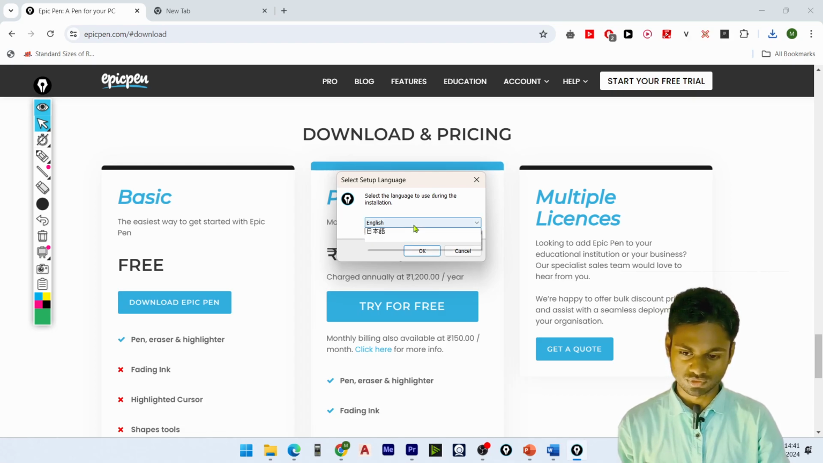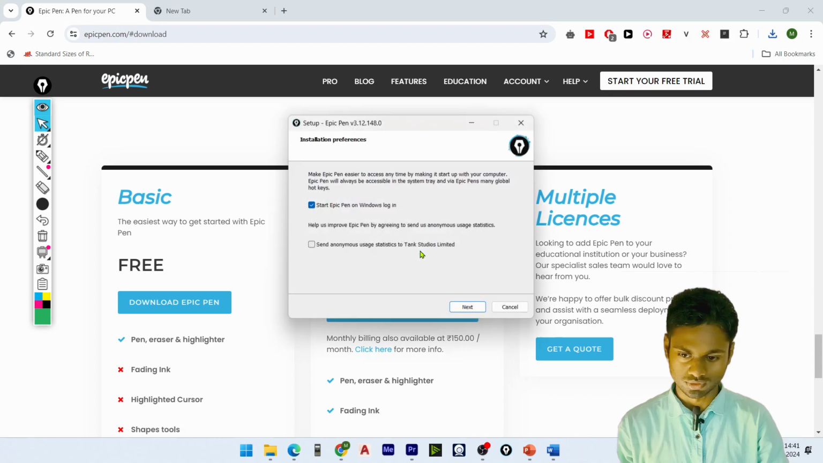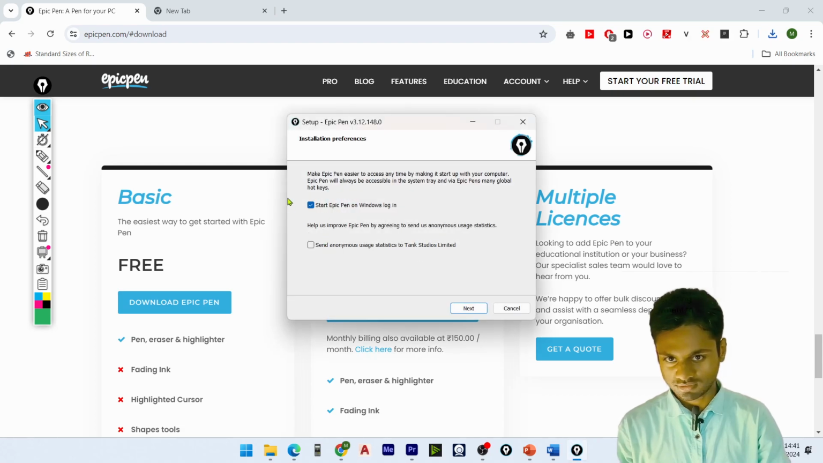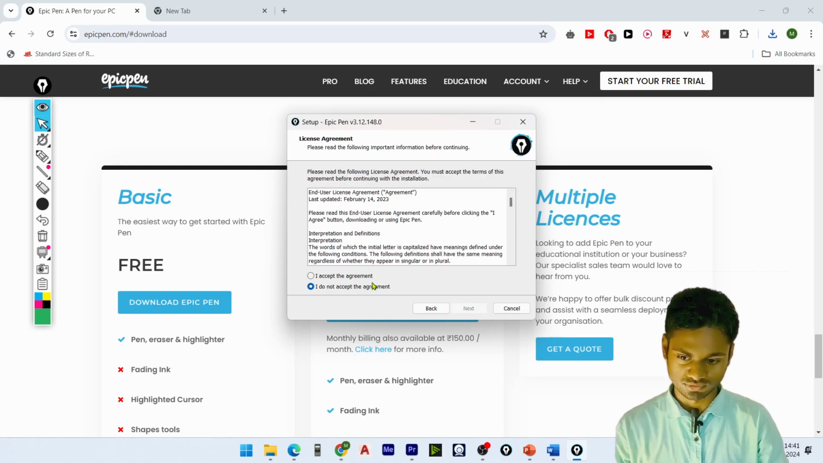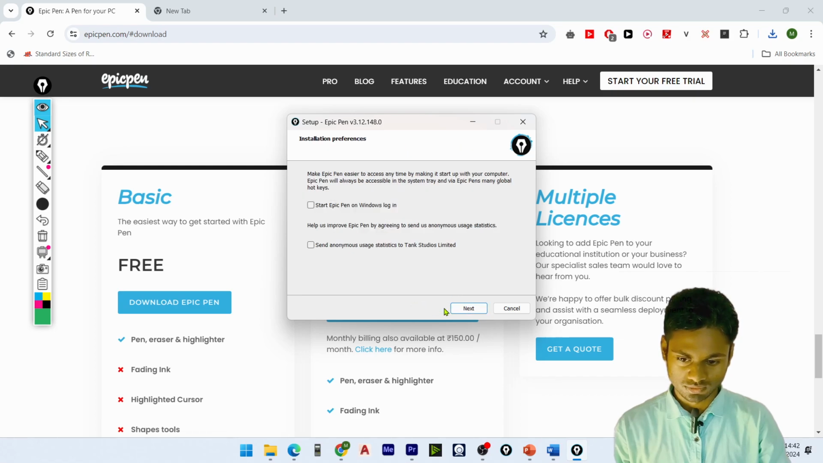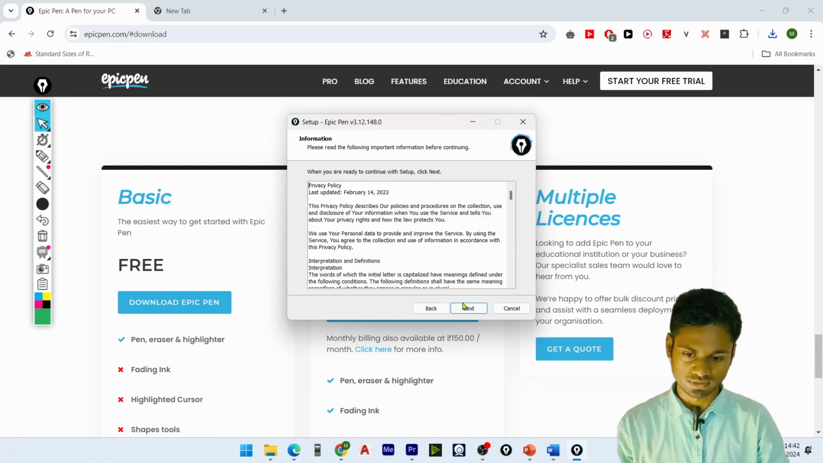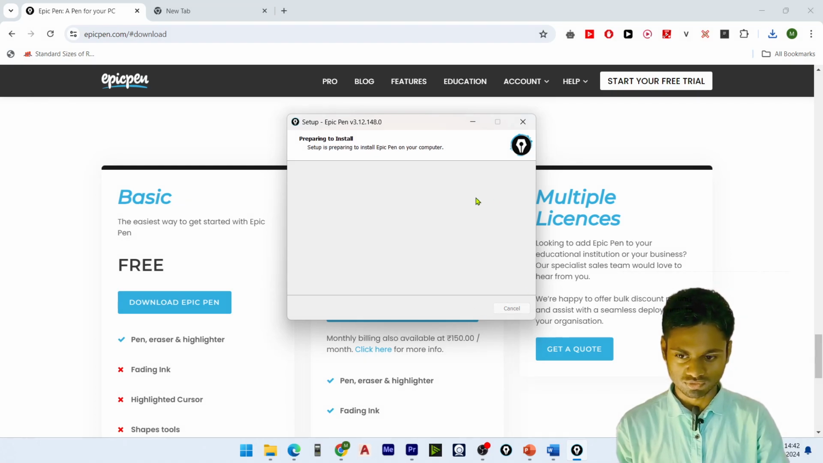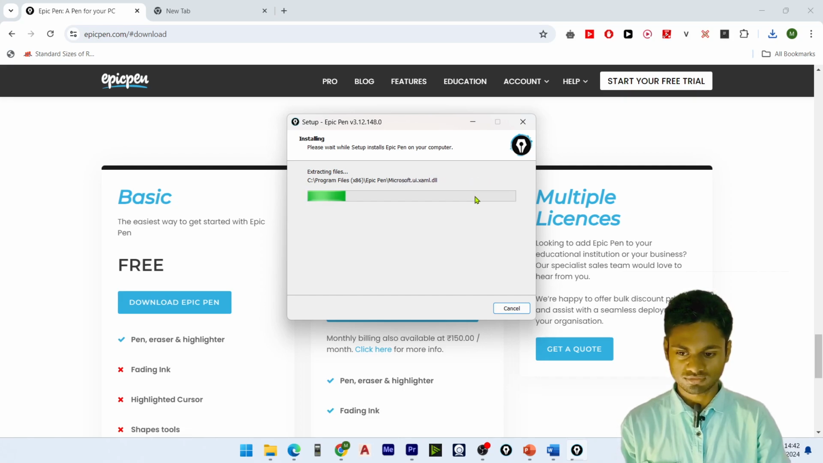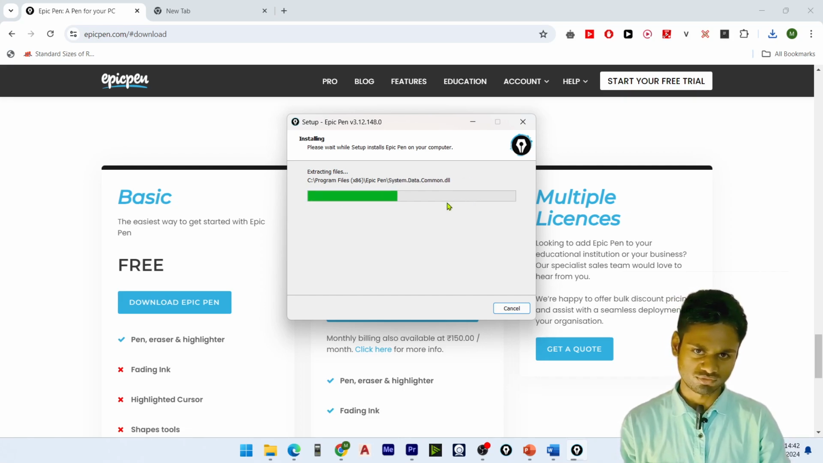Then select English or any language you want. Okay. And here one important thing, you need to untick this option, otherwise it just starts at Windows startup and drains a lot of RAM. Don't click on this option, for privacy reasons. Then you have to click on I accept the agreement, then next, install, and it just takes less than 5 seconds to install.